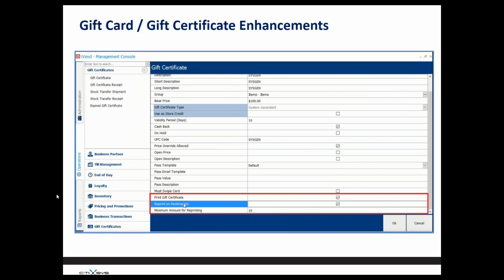Now we go with gift card or gift certificate. The enhancement for gift certificate is related to printing and reprinting.